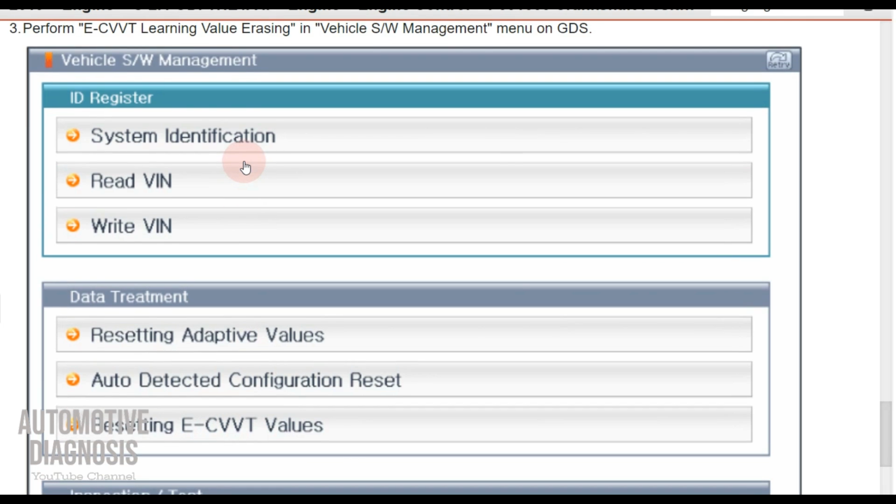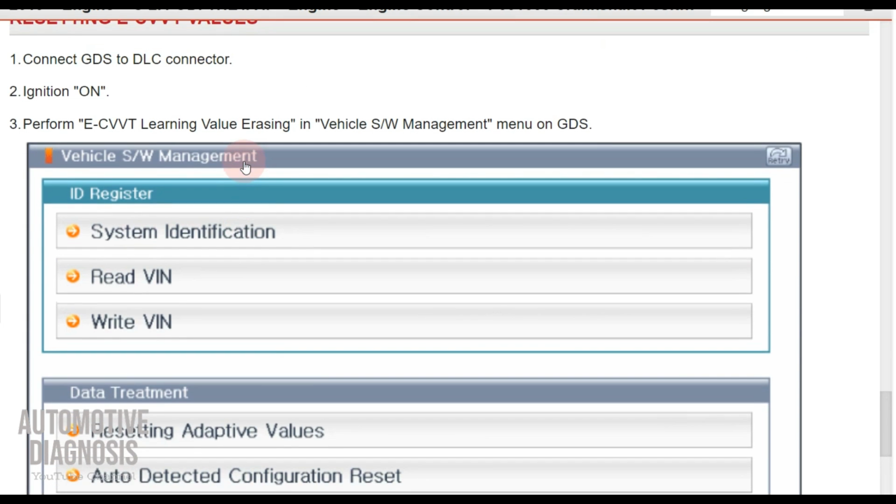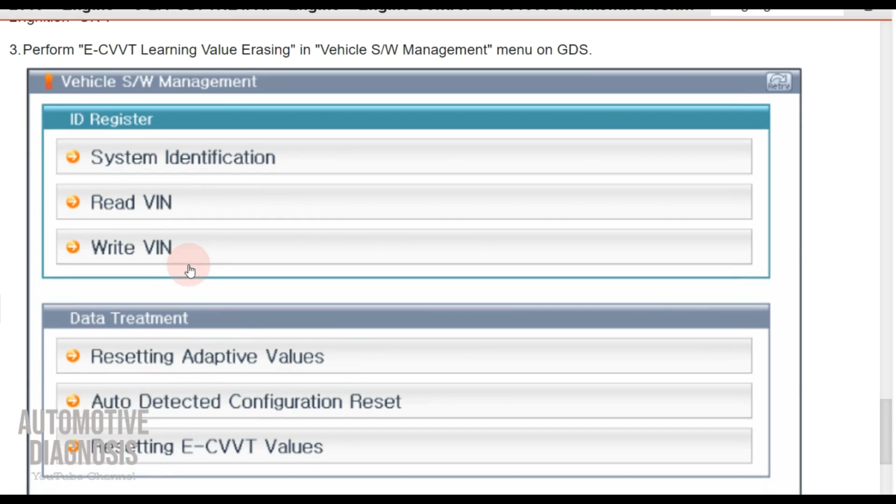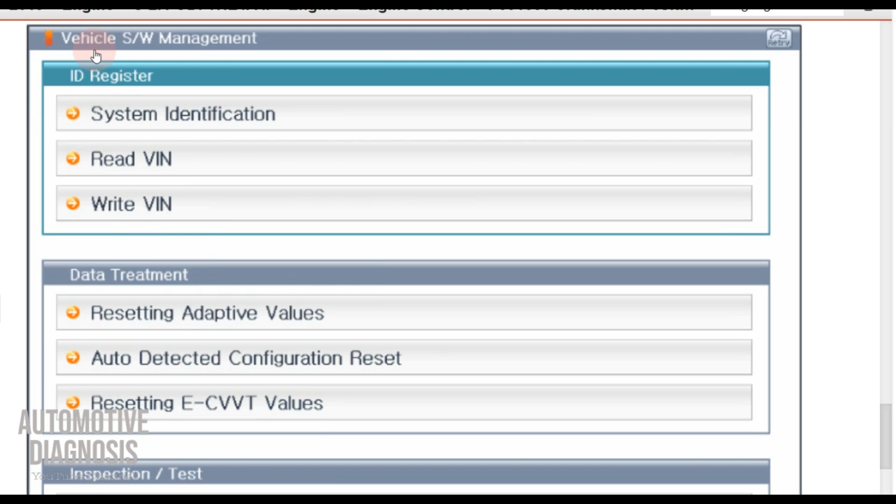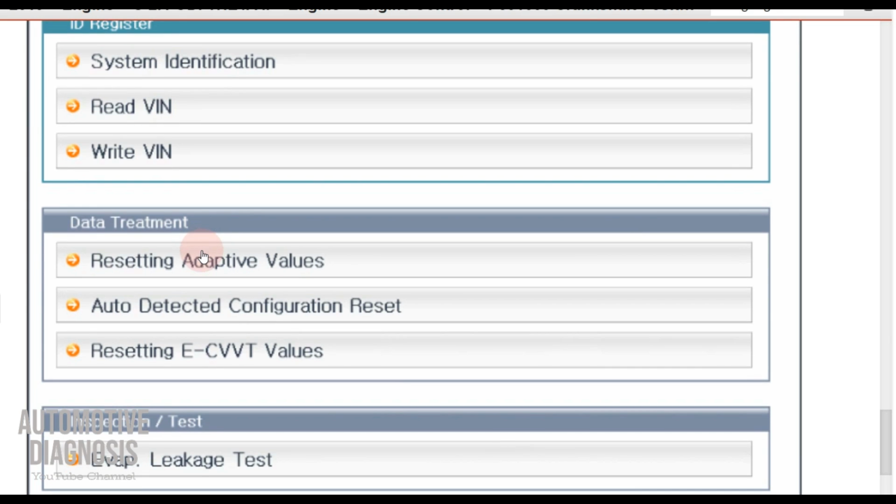But what you are actually seeing right now on this video is vehicle software management. This is based on the Kia and Hyundai original scan tool, the GDS, or the new KDS that they use in the dealership. But it doesn't really matter because the procedure is exactly the same. If you are using the GDS, you need to connect to the engine and open vehicle software management. But otherwise, if you are using any other kind of scan tool, after connecting to the engine, find the special function. Inside the special function, you have resetting eCVVT values.